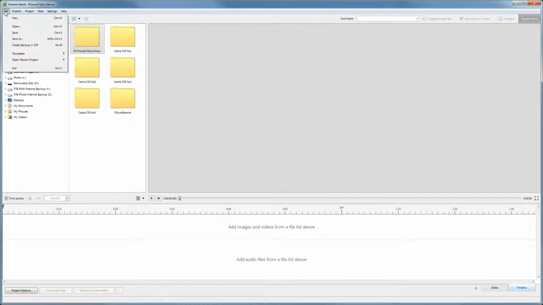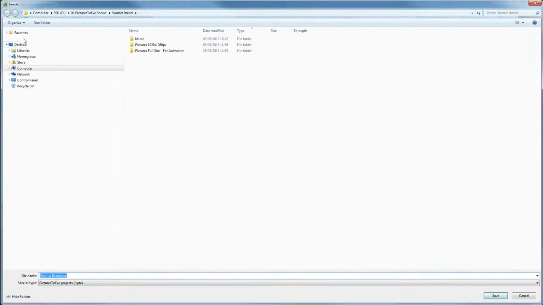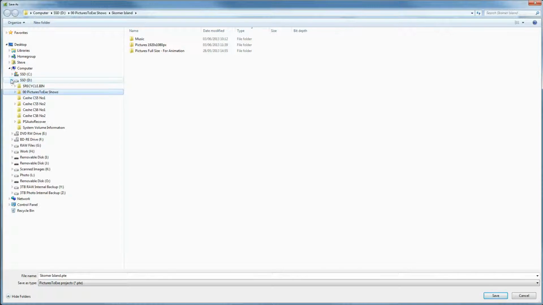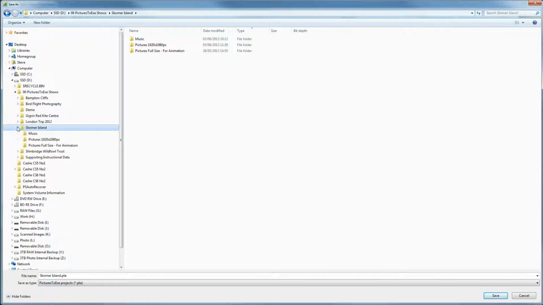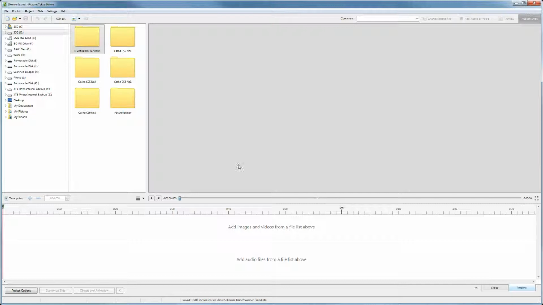So I'm going to go to File, Save As, tell it where to save the project to. And it's going to be D drive, Pictures to Exe shows, Skomer Island. I'm not going to put it into any of the subfolders. I'm going to put it into the Skomer Island there. You can see the file name is already populated with the Skomer Island project name, and it's got an extension of PTE, Pictures to Exe project. Save that, and that's where our project is now being saved.